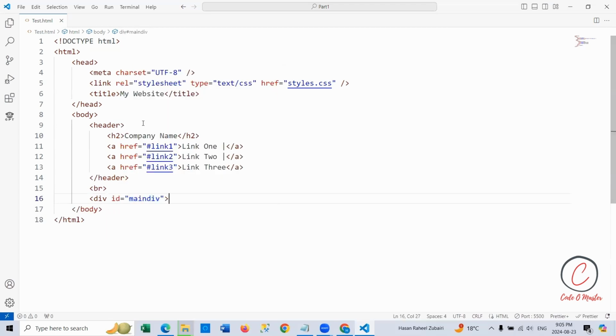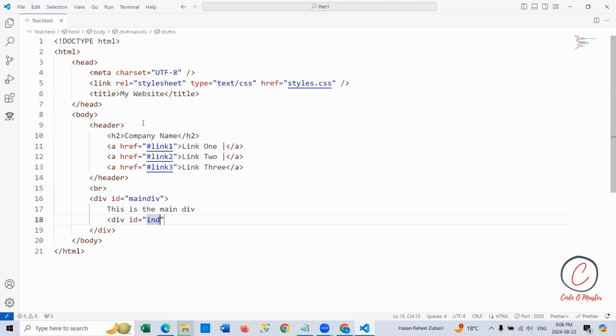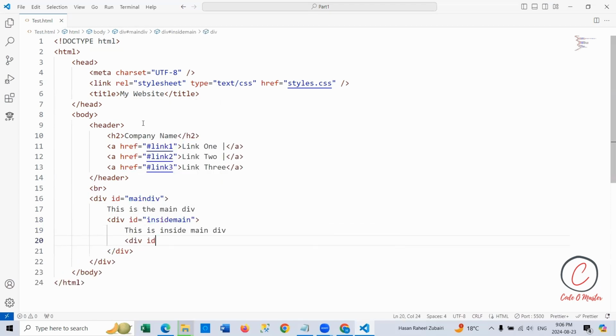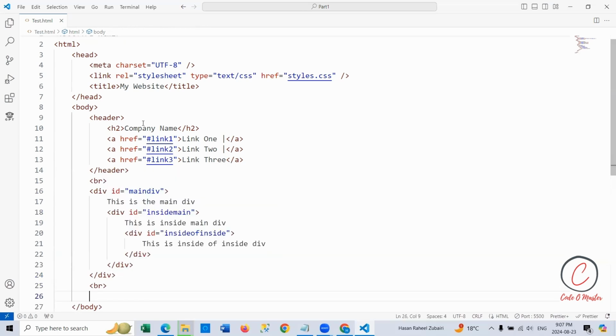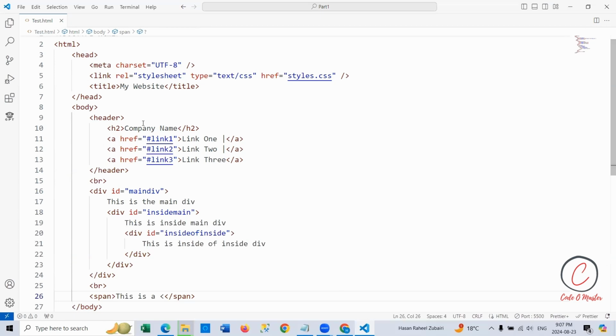A block level element always starts on a new line, takes all the width of the screen. And the browsers automatically add some space before and after the element. Paragraph element is a block type element, whereas anchor element is inline element. Inline elements only takes the space of the content and only used for styling of a part of the content.